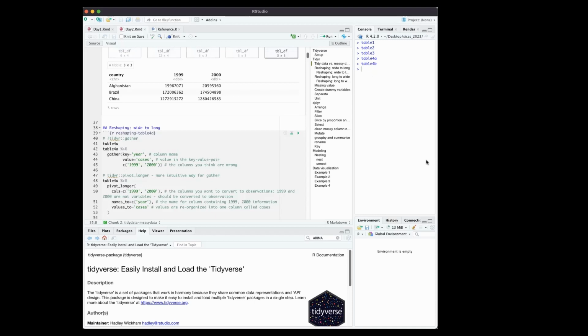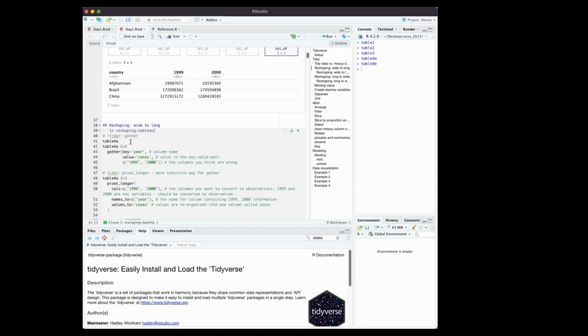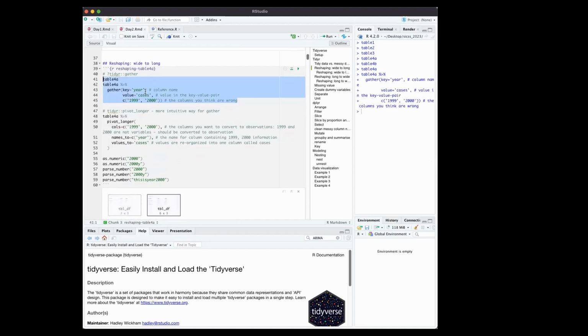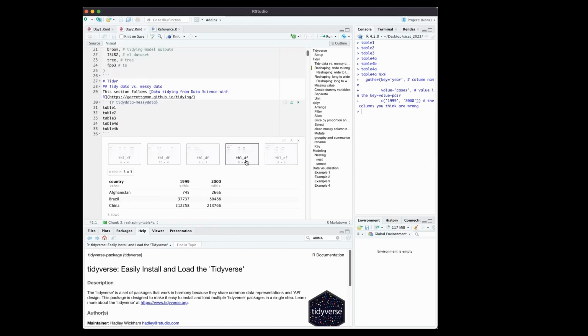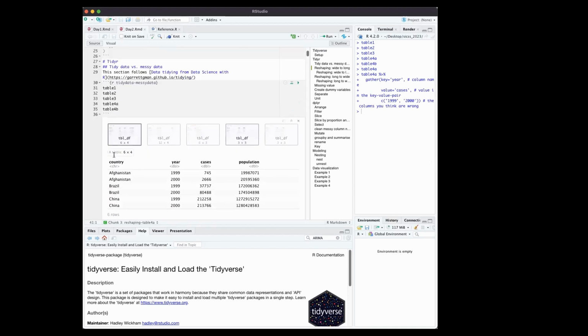Okay, so let's actually take a look at table 4a first. For table 4a, we discussed earlier that it is not a tidy table. So we can run this gather function to convert it to a tidy table. Basically, we want to convert this table into the form of the first one.